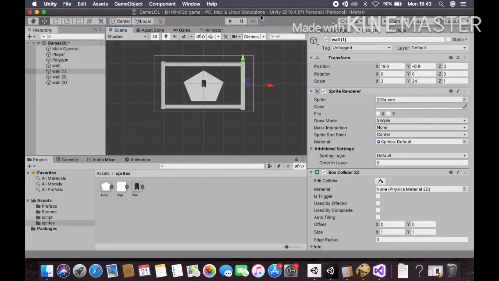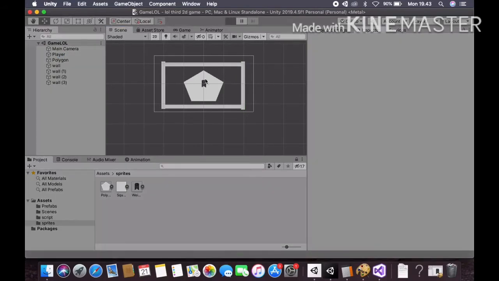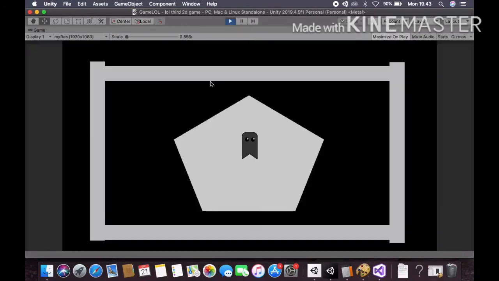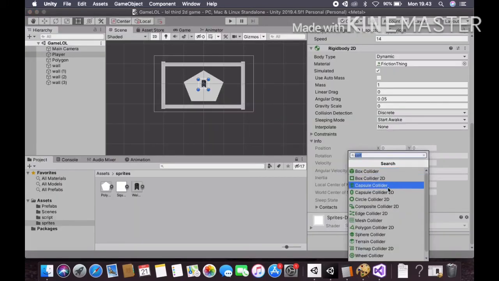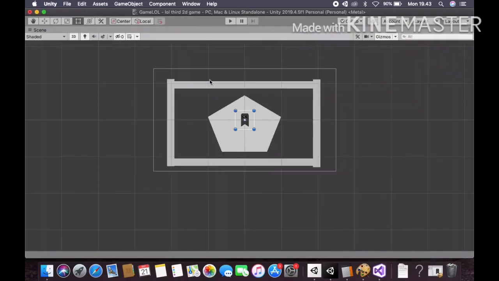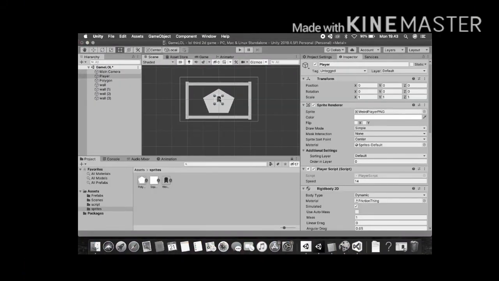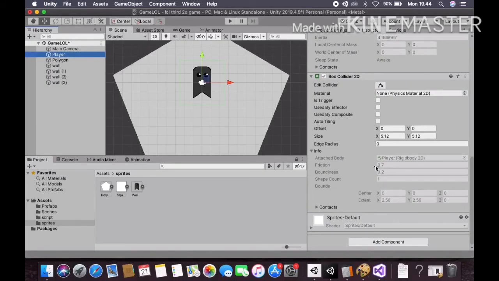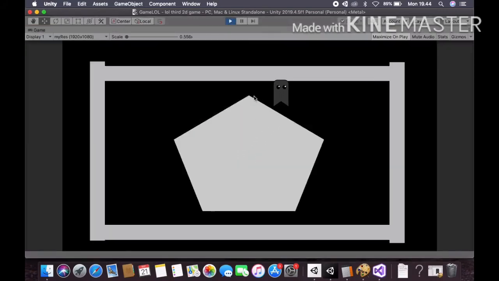Anyway guys, I added some walls so the player now cannot go outside the room. Oh, never mind. Don't forget to add a Box Collider 2D into your player, because that will, yeah, it works. Anyway, you can edit your collider so it fits your player size. Alright, now the player shouldn't be able to go out of the room.